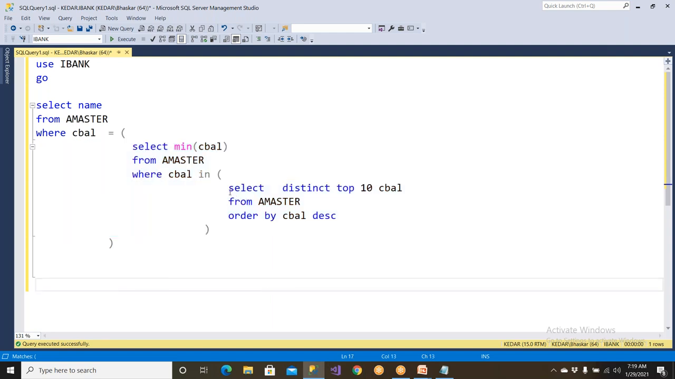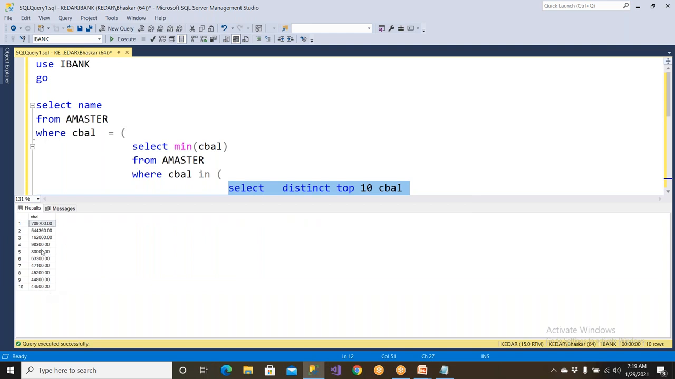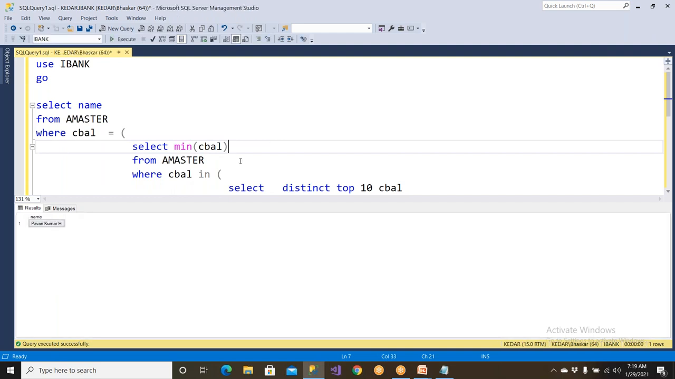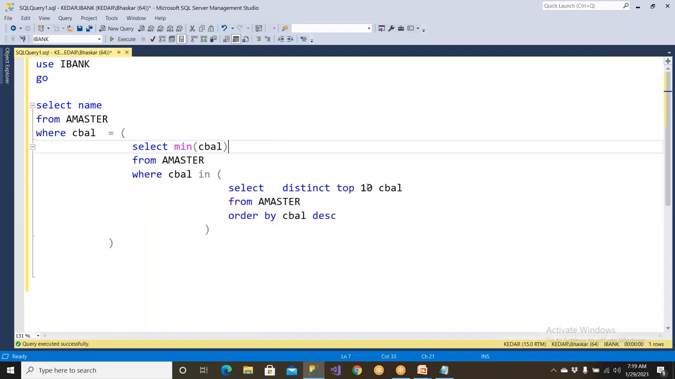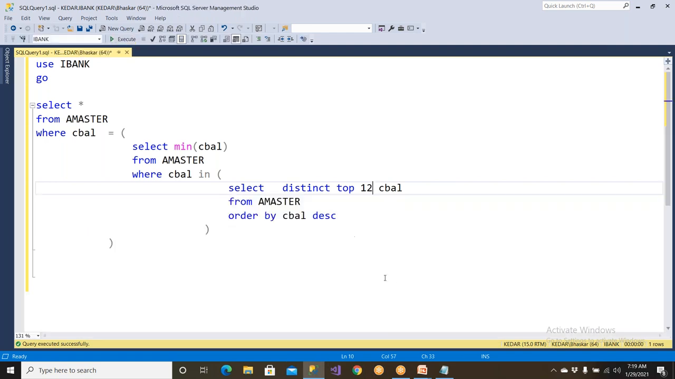Clear? So now this will get executed first. These are the 10 records, but the 10th balance is this. Now that will give you this. And who has the name? Pavan Kumar. Clear? Tomorrow if I wanted to get the top second, top two, only here you need to change. If you wanted to get the top third guy, top third is this guy, and a top fourth, top 12. Clear?